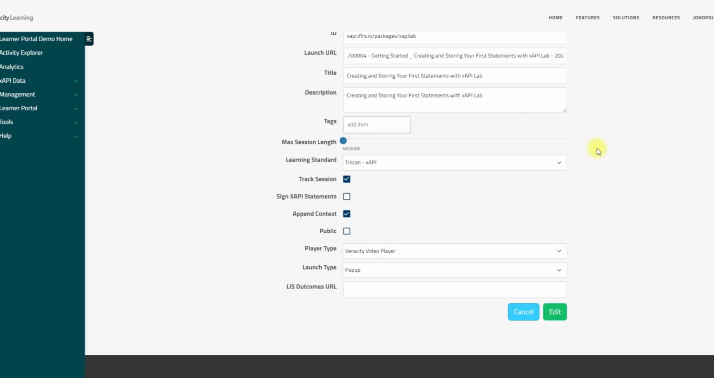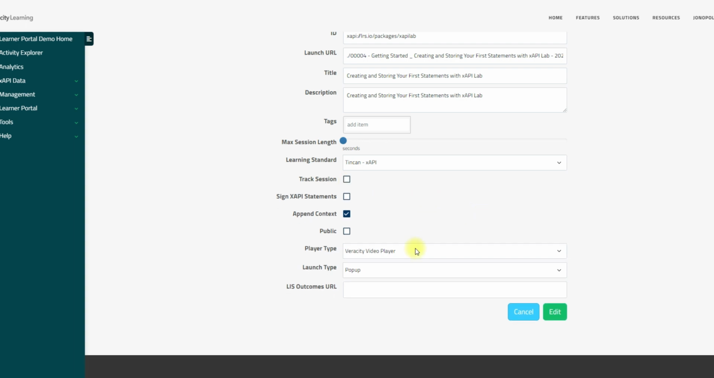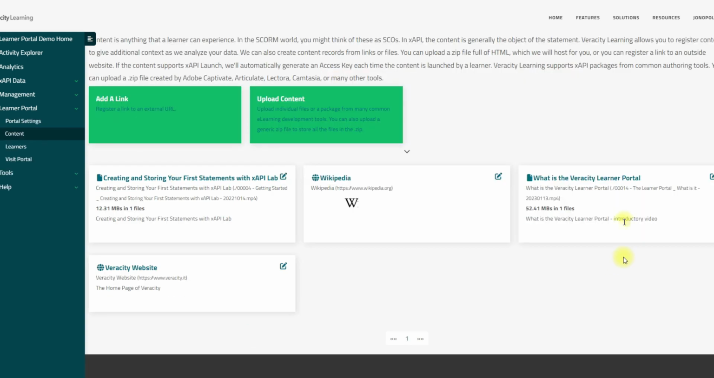Great. One thing I want to point out is I'm going to turn off track session on this one because in this case, we're going to use the Veracity video player, which was auto-selected because it was a video that I uploaded. And that's going to do some tracking for me. That's the trick here. Sometimes you're doing videos and the player is going to track. Sometimes you're uploading a piece of xAPI content that's already going to track. So some of these settings take some nuance to figure out. But in this case, for the video, I'm going to pick the video player and turn off track session. And I'm going to edit this particular item.